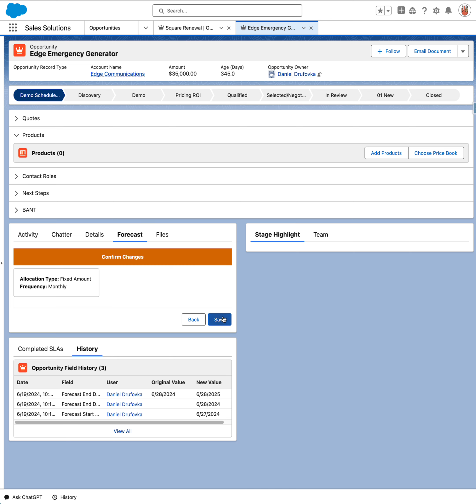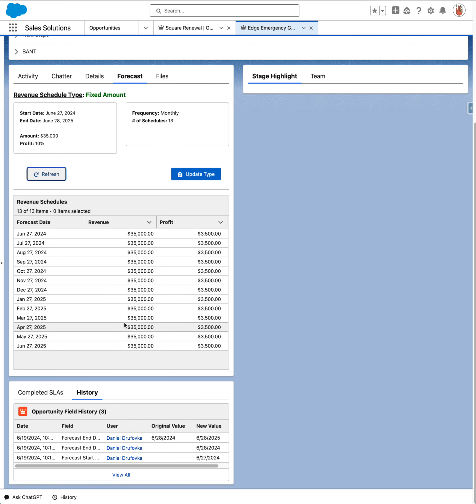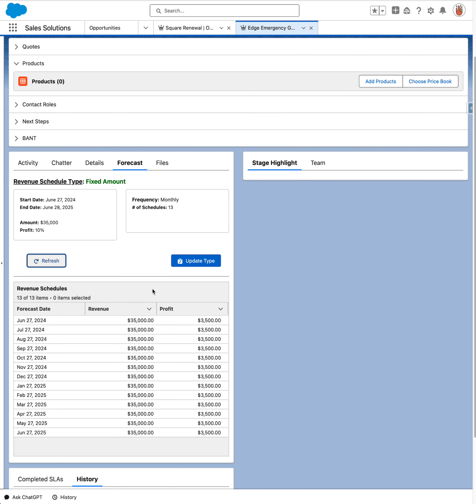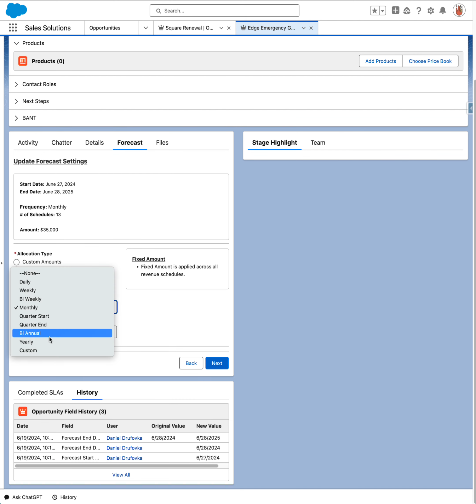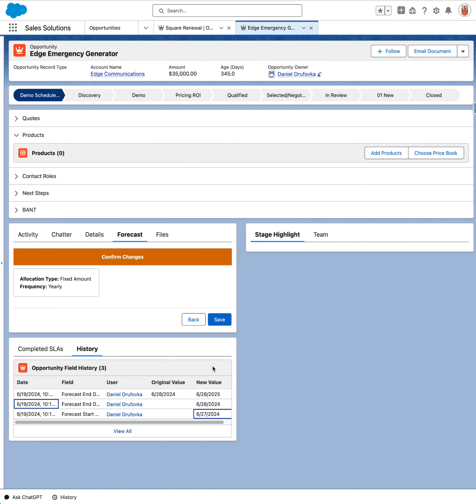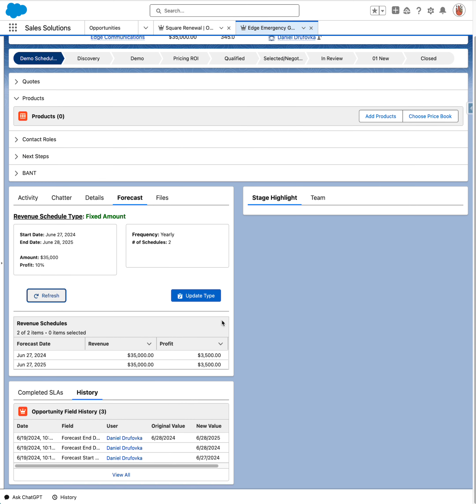So real quick, we'll just say, hey, fixed amounts monthly, bam. We'll see our schedules updated. Everything's 35,000 for every forecast schedule. If we wanted to change this to yearly, bam, yearly. So right out of the gate, I hope people are realizing that this really opens up a world of forecasting that doesn't exist in Salesforce natively.